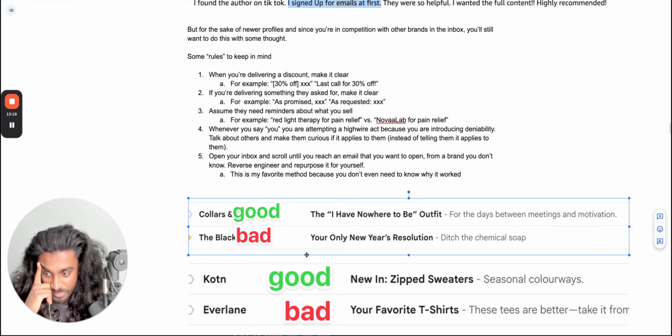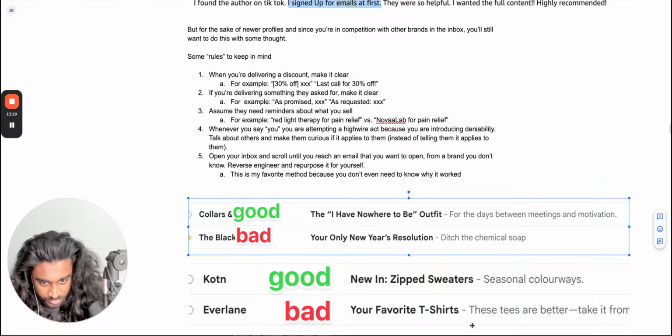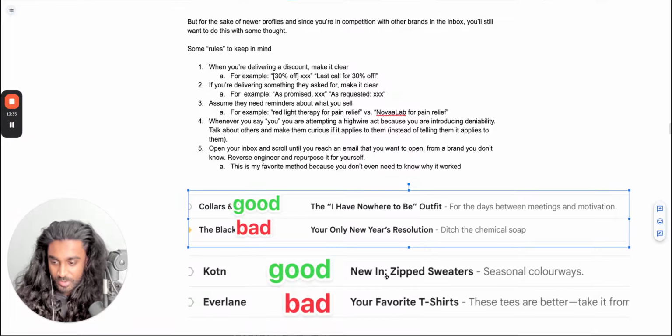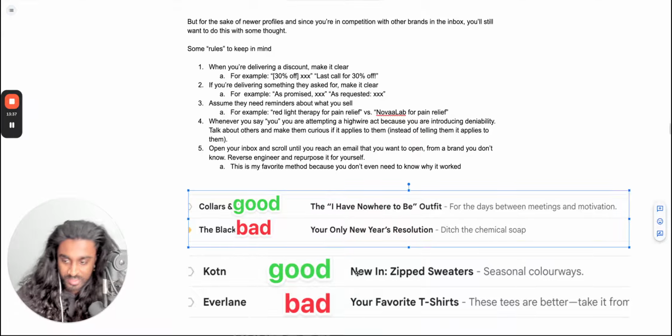I want to know. But then this one, "your only New Year's resolution," no, because now they've introduced deniability. No, my New Year's resolution has nothing to do with ditching chemical soap or this brand. There's no way this brand's going to know what my New Year's resolution is. It introduces that argument, right? You don't want to introduce any arguments. You just want to make them curious to click onto the email.